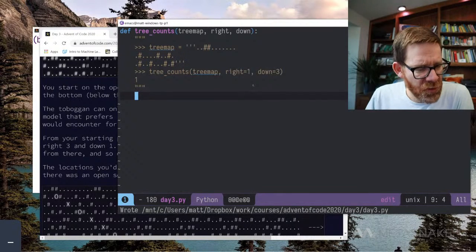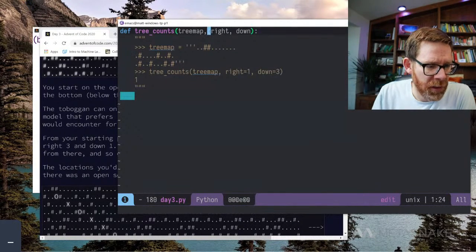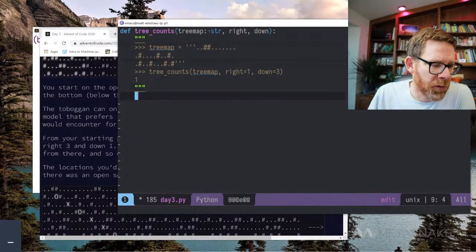So I'm going to get my tree map in, and I'm going to assume that it's a string. I mean, if I wanted to, I could come up here and use type hints just to let people know that that's a string.